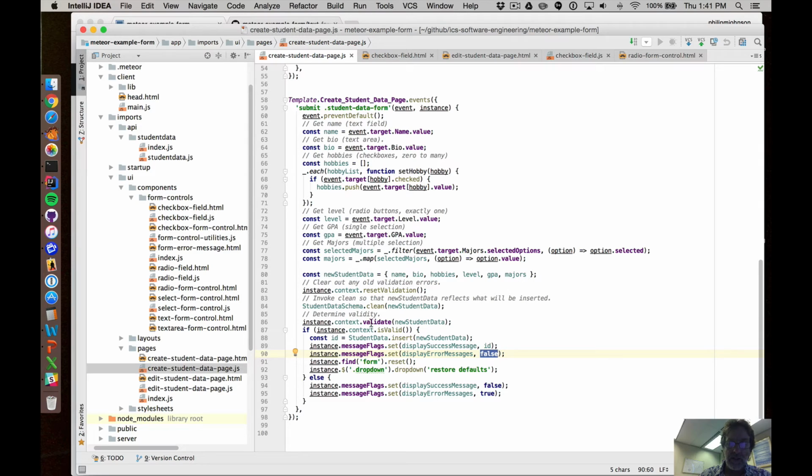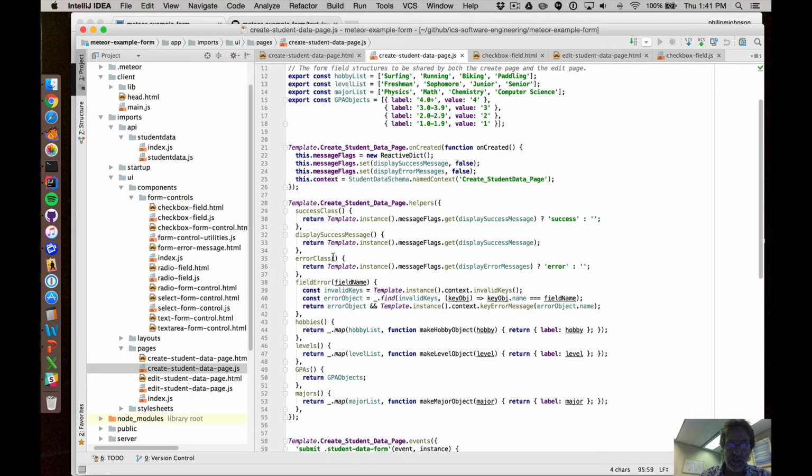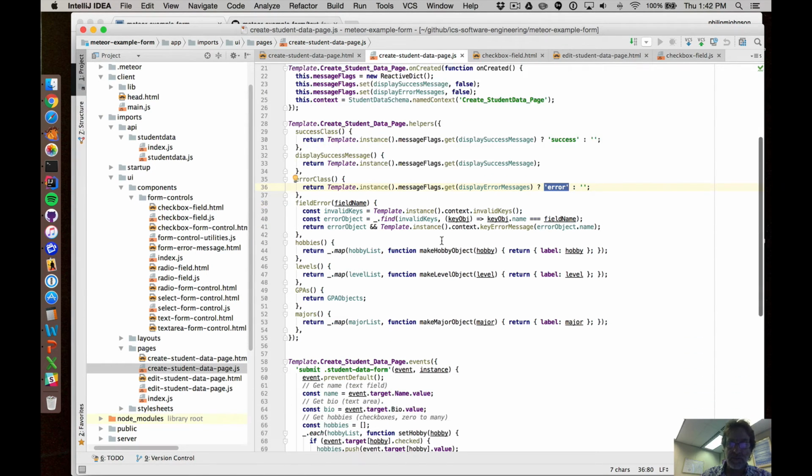However, if we find it's not valid, then we go into this else clause where we set the display message to false so we don't see the green thing, but we set the display error messages to true so we do see error messages. And what that effectively does is, in the case of errors, make that template helper expand to error. The way that does that is by looking at this helper right here, where it says error class returns, if display error message has a truthy value, then this helper will expand into the string error, otherwise expands into nothing. Similarly, in the event of success, we have this expand into the string success, or else nothing.